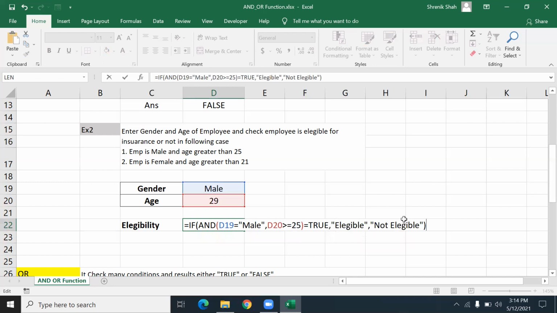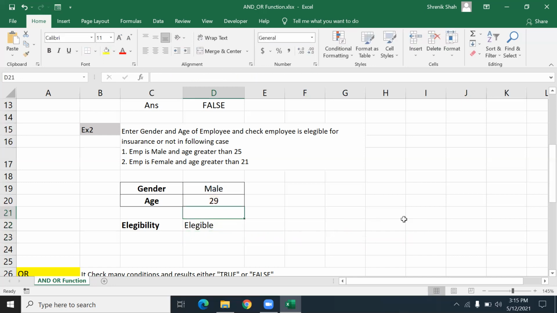Inside IF I'm using the AND function to check whether the gender is male and age is greater than or equal to 25 or not, and that bracket I compare with true. If it is, then I show eligible, otherwise I show not eligible. So in the case of female and 29, it is showing me not eligible.